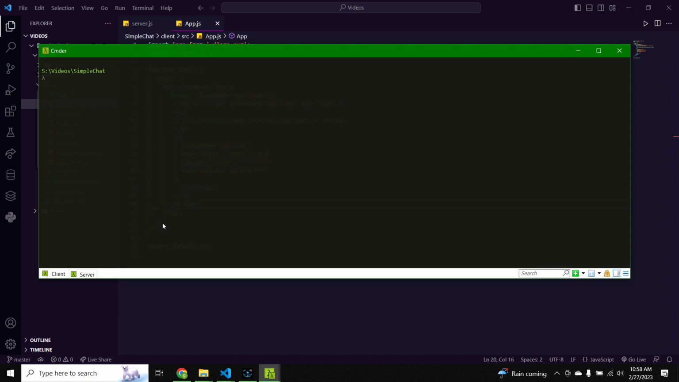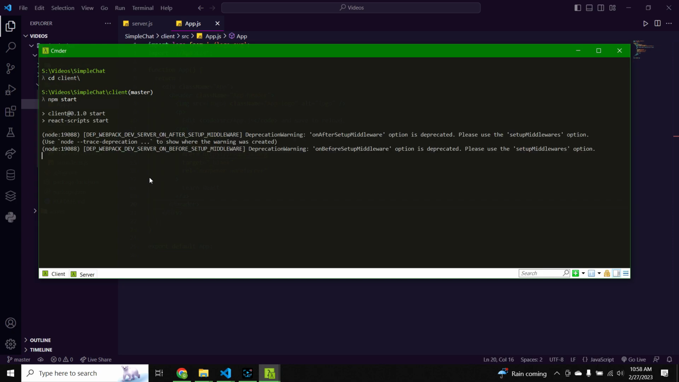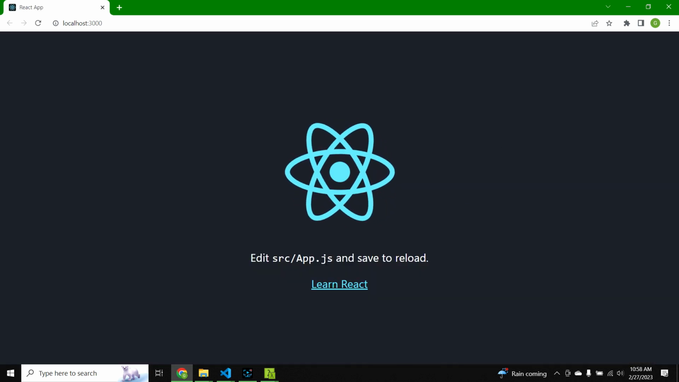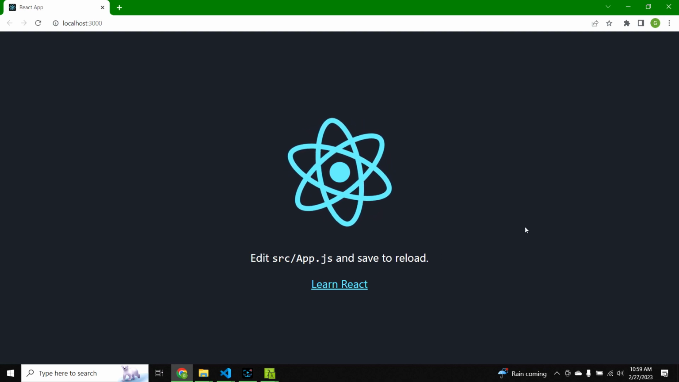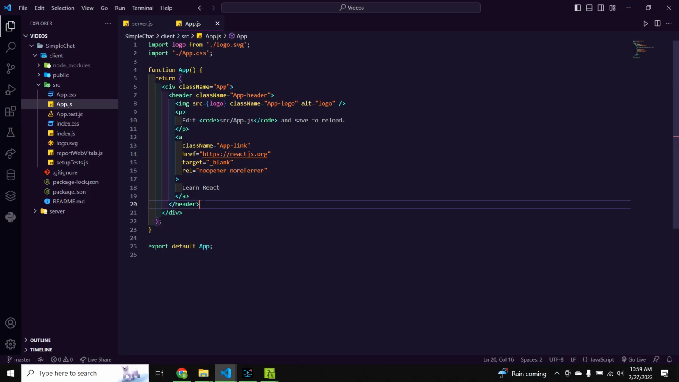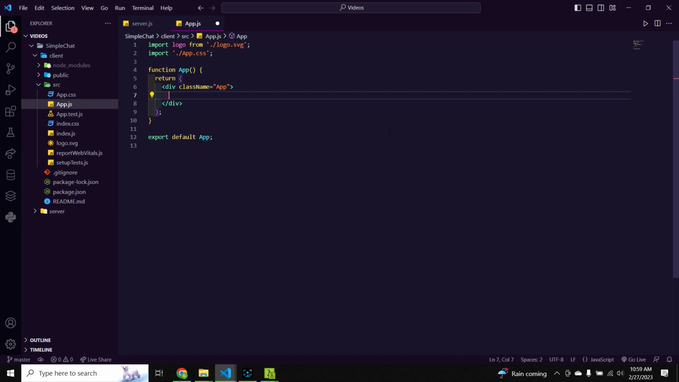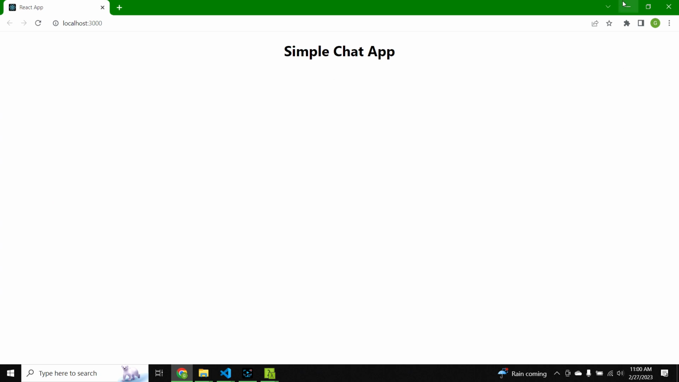Let's go ahead and start our client-side server. We'll cd into client and type in npm start. This will automatically open up localhost 3000 in our browser. This is the default page. Let's make a slight change so we can make sure that we are working on the correct file. I'll put in an h1 tag with Simple Chat App. We see that the changes have been made.